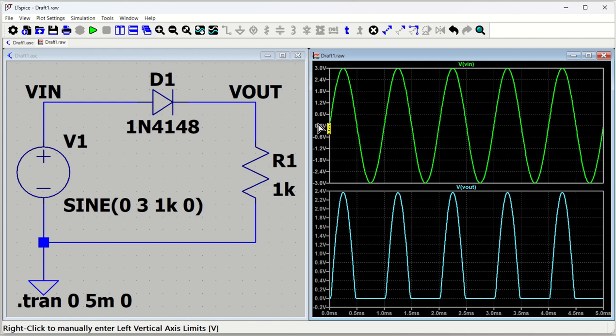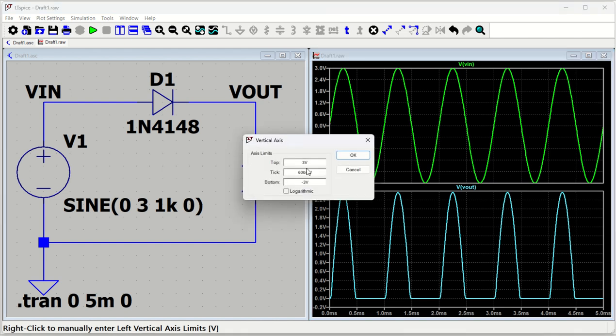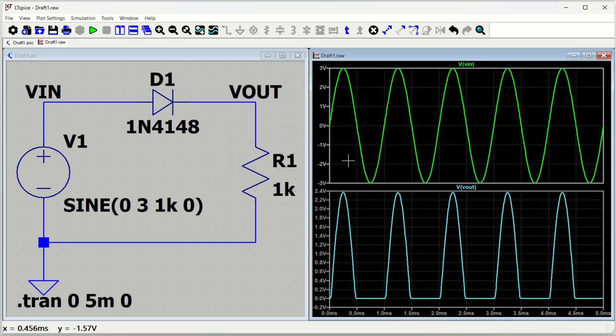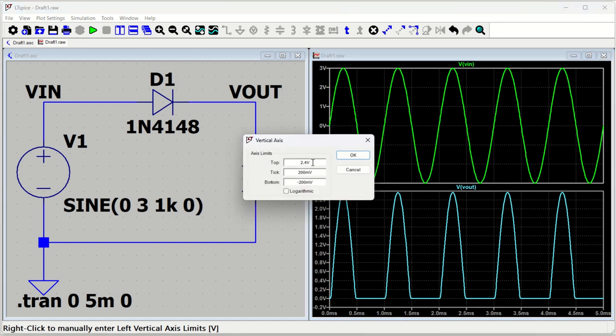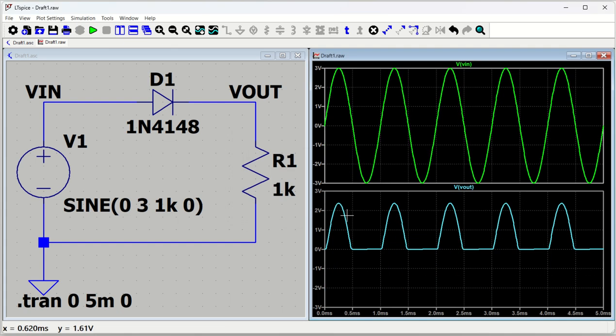To get a much better view, come to the left side where you will see a scale. I'll put minus 3 volt to 3 volt, and let's say the tick voltage is 1 volt. So you can see the 1 volt tick is there. It will be a much better view if I keep it up to 3 volt and minus 3 volt, with a 1 volt step size. So this is properly seen as a clipping diode.